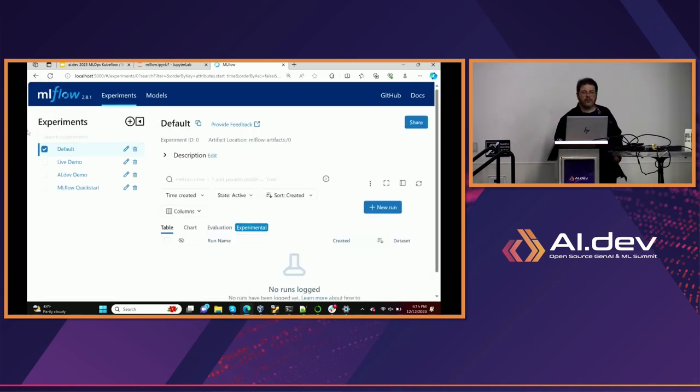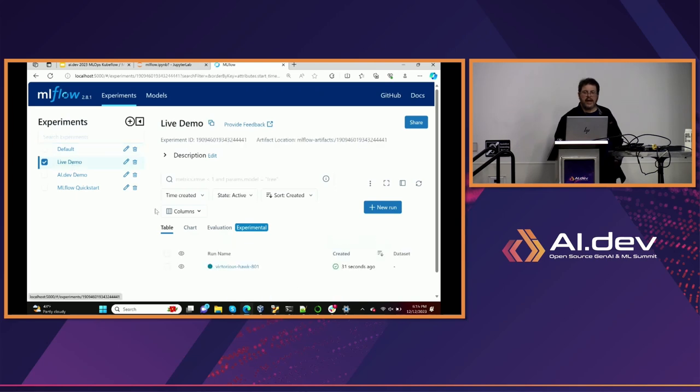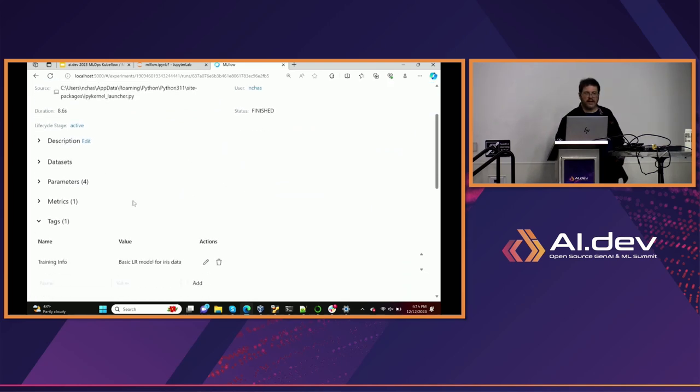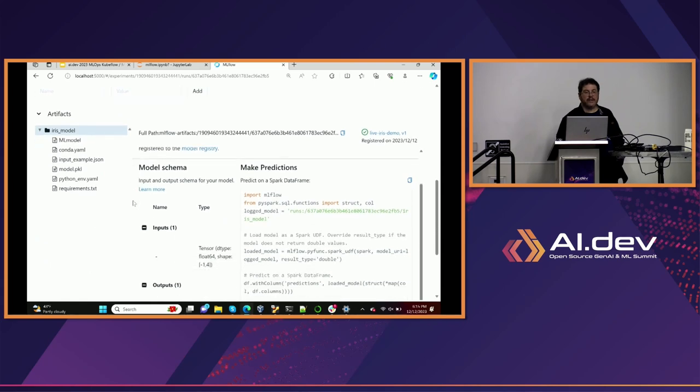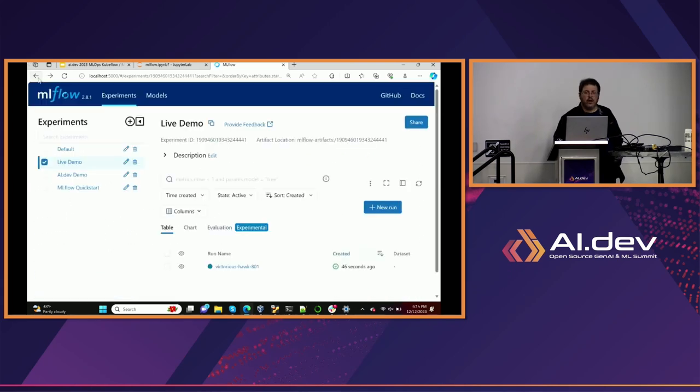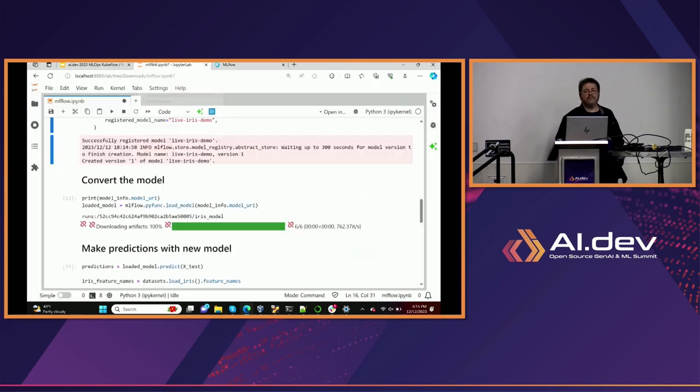Okay, so now we'll come back here, and now we have our new experiment, and we have this run that we just did 31 seconds ago. It's got the tags, it's got the metrics, it's got everything that we just put in it, okay? It's got all the artifacts. Okay, so that is tracking. That's the basics of tracking. Obviously, we can't possibly cover everything, but that's the basics.